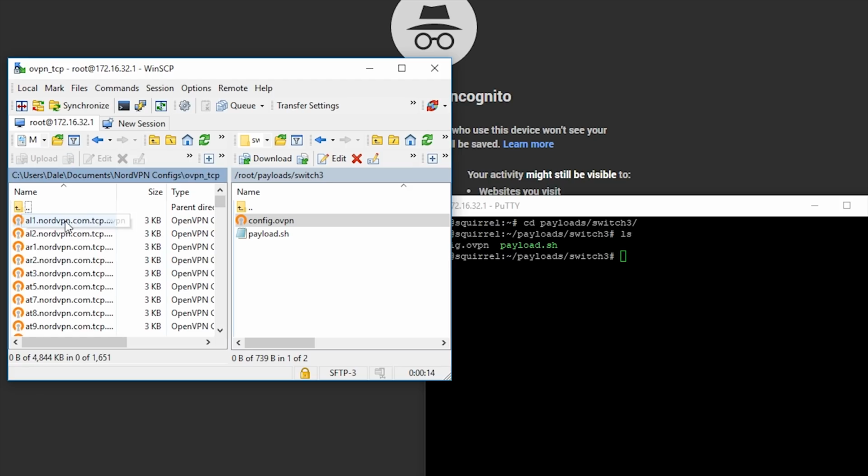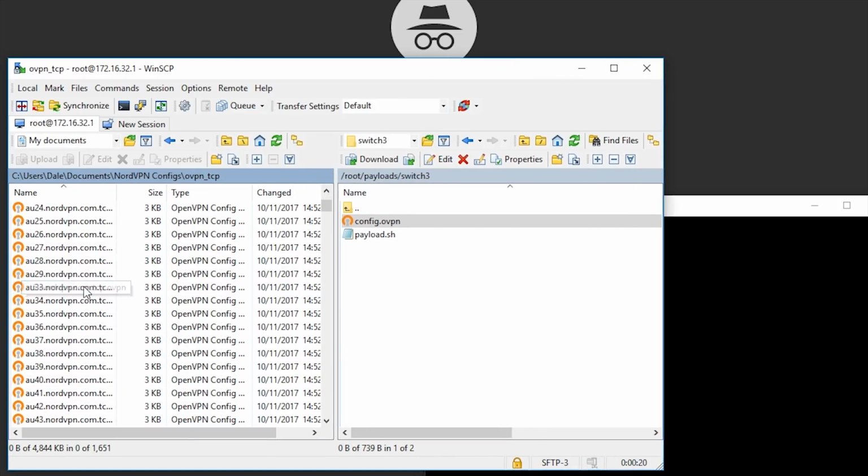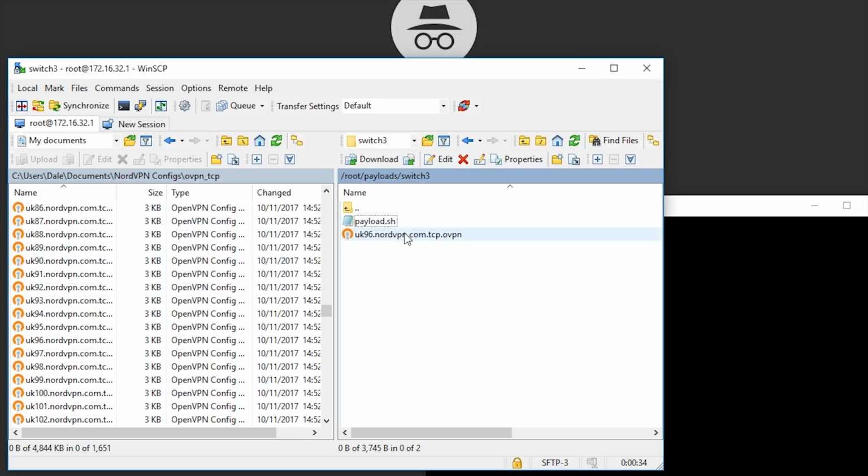So I have a folder here which I've downloaded called NordVPN configs, and this is on my local machine. Let's just make this slightly bigger. And I'm looking for UK96. So UK96 is the server I'm going to go for, so we're going to transfer that over. We're going to delete the original config.ovpn, and then we're going to rename this to config.ovpn.